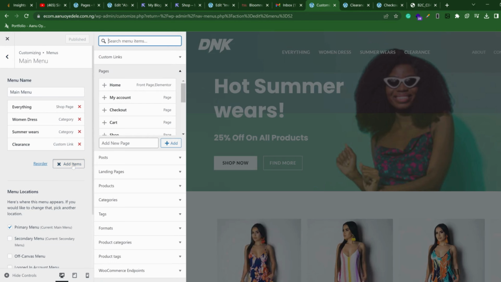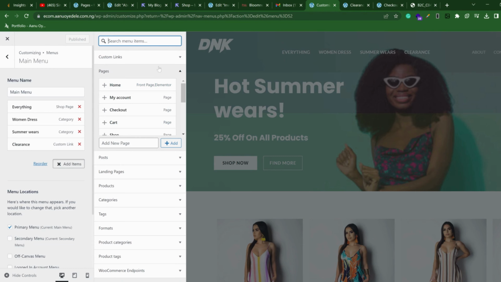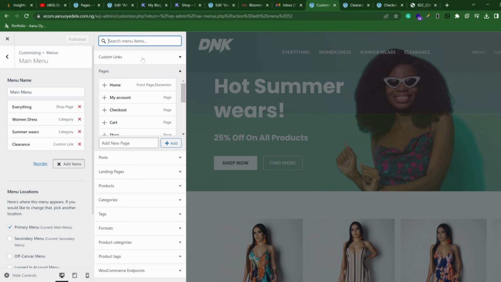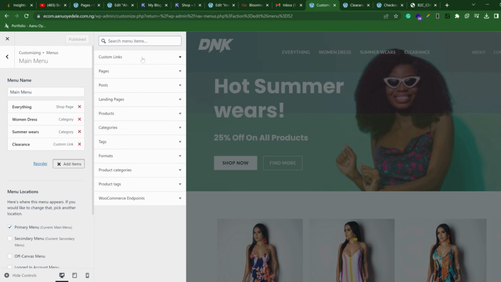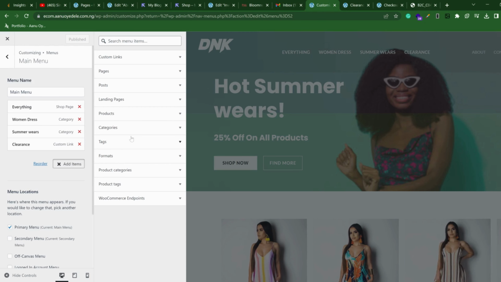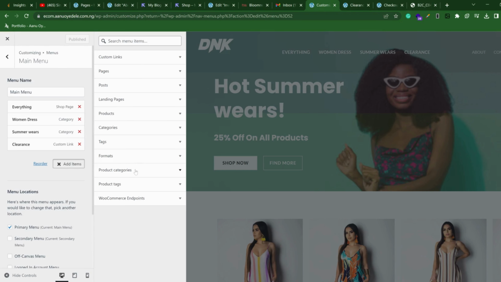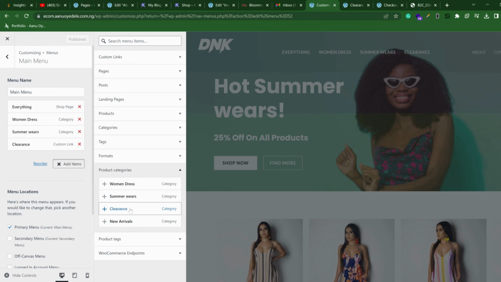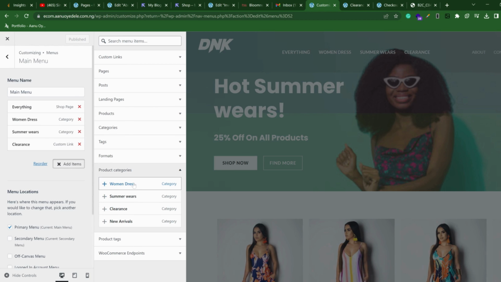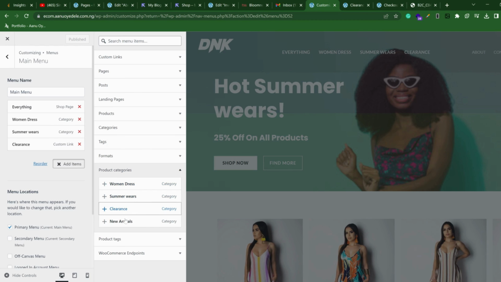If I click on add items, I'll be able to see the list of items I'm going to add. But initially we used custom links for the other one, so you can add custom links here as well. But I don't want to add custom links. Instead, I want to add categories. And right here I have another option that says product category. So if I click on this one, I should be able to see the product categories: women dress, summer wears, clearance, and what?